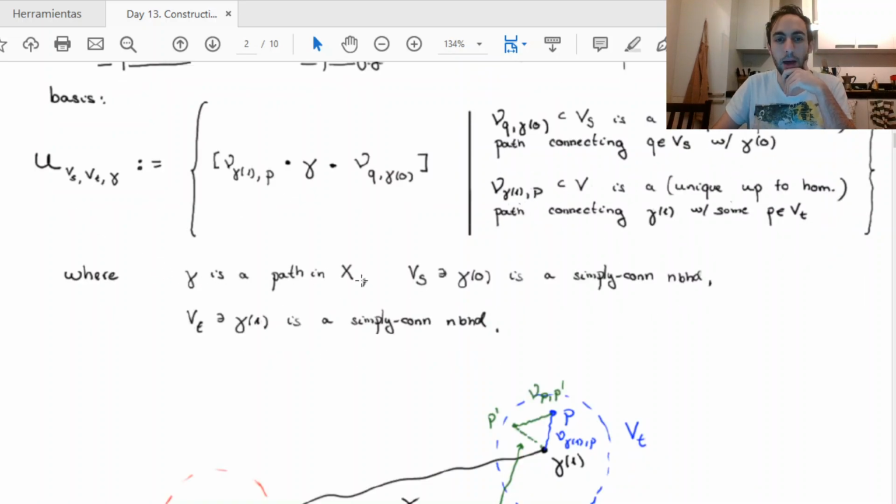So here gamma is a path. Then Vs is a neighborhood of gamma 0 that I do require to be simply connected. And I can do this because X is locally simply connected, so I can take arbitrarily small neighborhoods with this property. And the same for Vt. Vt is a simply connected neighborhood of the final point.